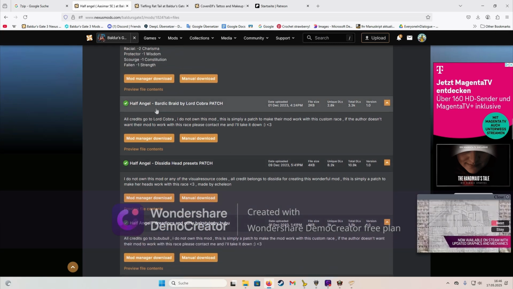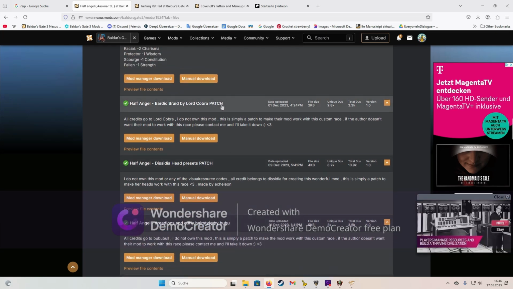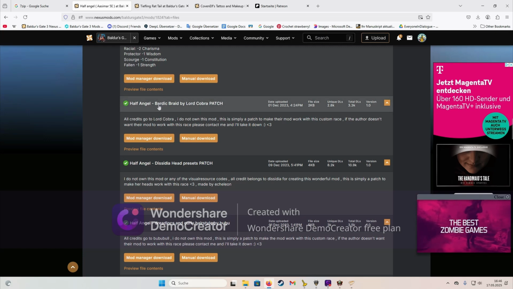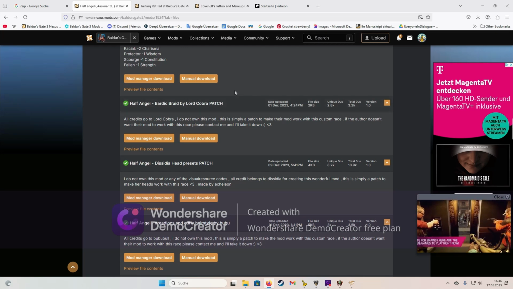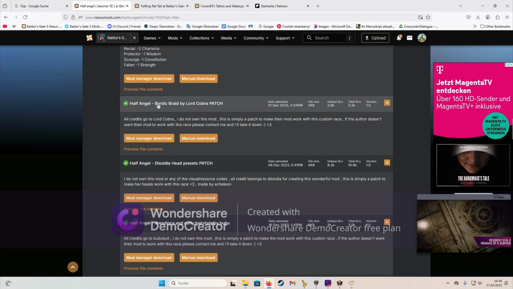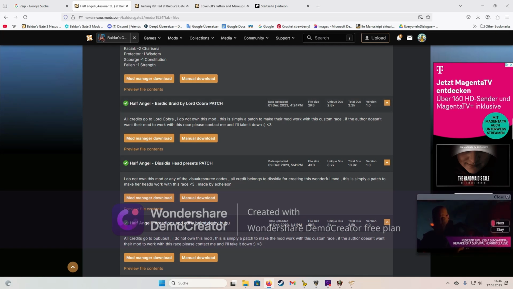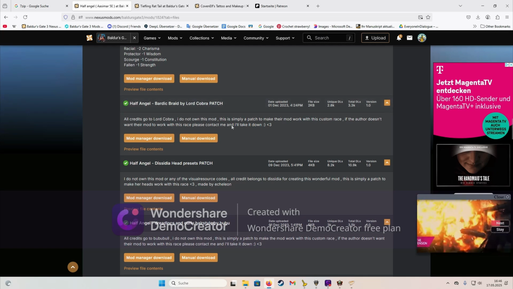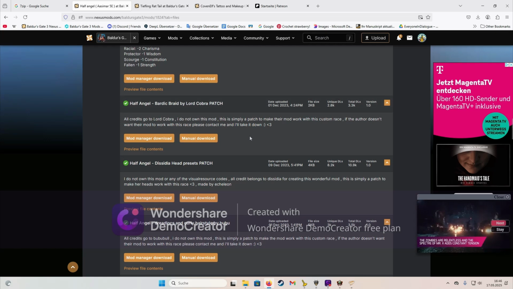Okay, if you see something like that, that's a patch. That means that you can use this bardic braid. This is a hairstyle on this race mod, for example. Like the mod creator patched something into his mod so you can use the bardic braid. Otherwise, it will not work. Your head mods, your hair will not appear in this race.